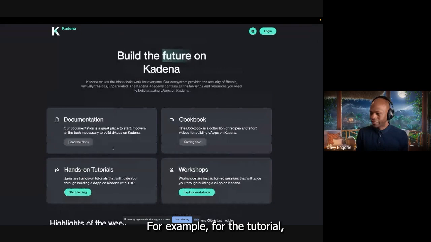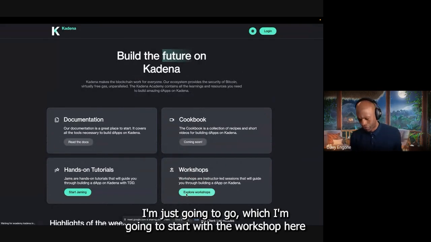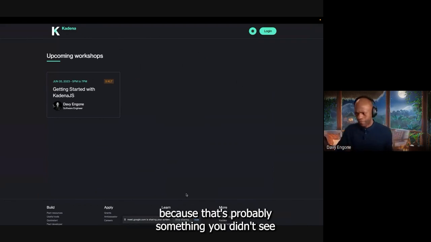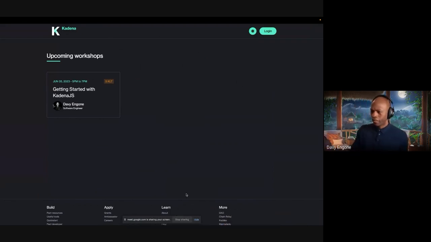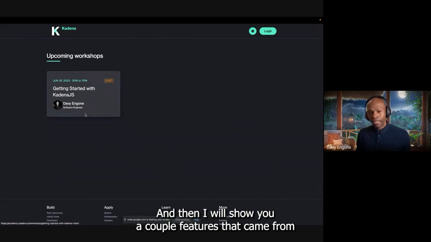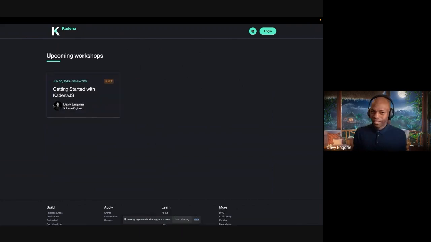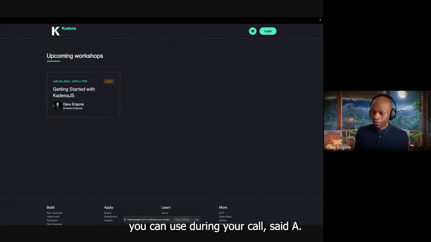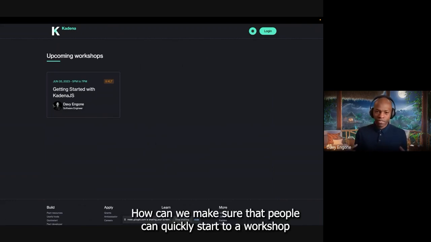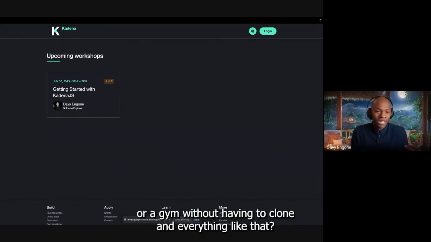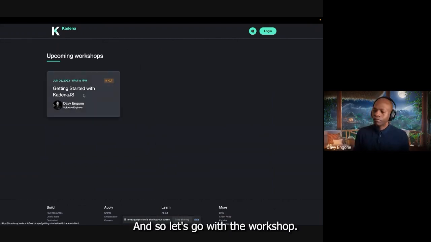So let's see, for example, for the tutorial, I'm gonna start with the workshop here, because that's probably something you didn't see compared to last time. And then I will show you a cool feature that came from Yikyun, who during a call said, hey, how can we make sure that people can quickly start a workshop or a jam without having to clone and everything like that? So let's go with the workshop.